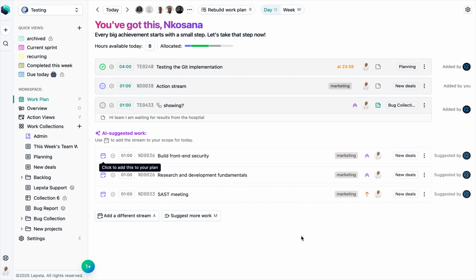And beyond that, the work plan uses AI to suggest what your team members and yourself could be working on that particular day. So as I mentioned, by default, when you log in, you will land on the work plan. And the first thing that you're going to see is the AI suggested work, right? So Lepsta will go through all your collections, all your folders, and pick up what is important for you to focus on the day based on priority, based on due dates, and based on maybe engagement on that particular task, right? So it will bring them up here, but these are just suggestions.